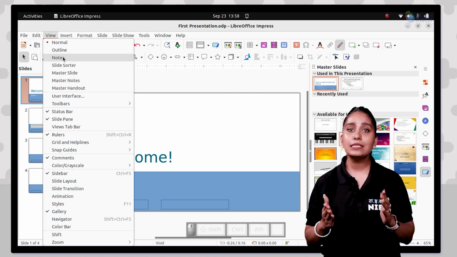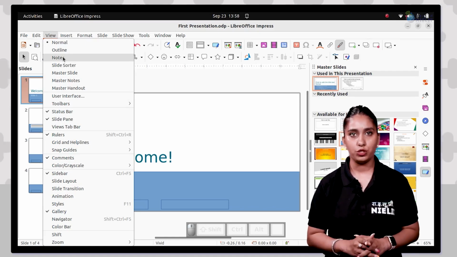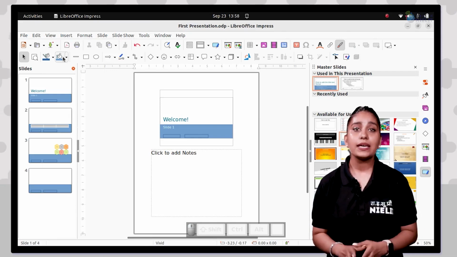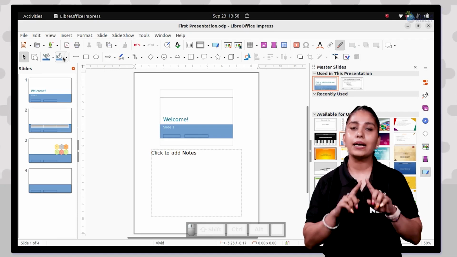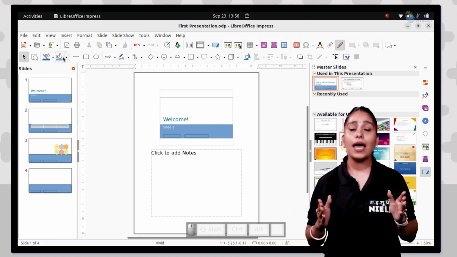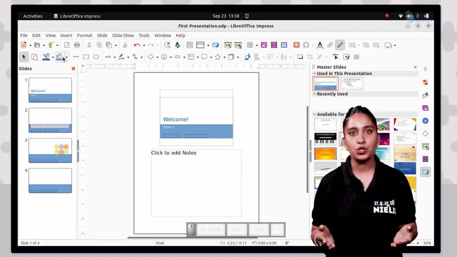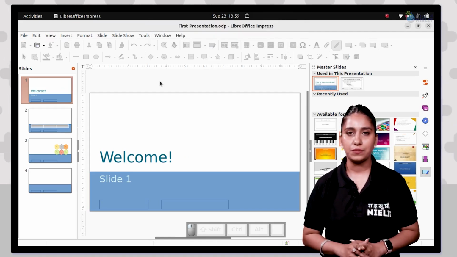So to access this view, go to the View tab. Now click the Notes option. Next up, we have the Slideshow view. In this view, the computer screen is completely filled by a single slide. This view is used for the rehearsal or actual slideshow, and the user cannot make any changes during this view.